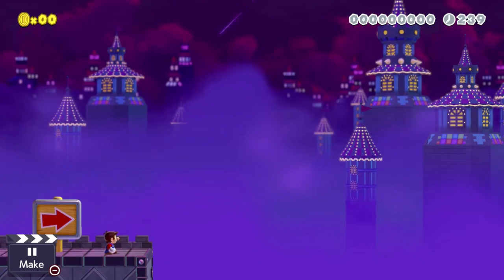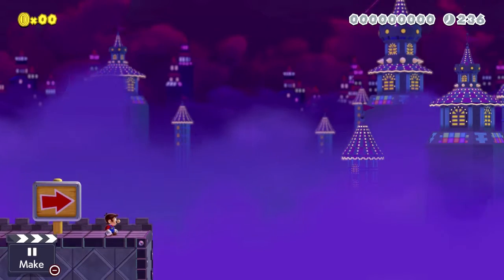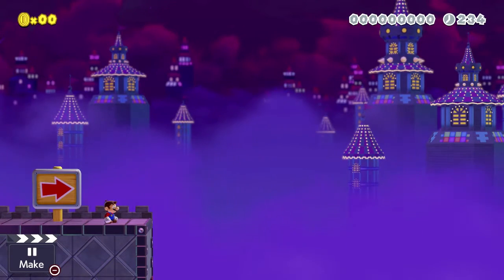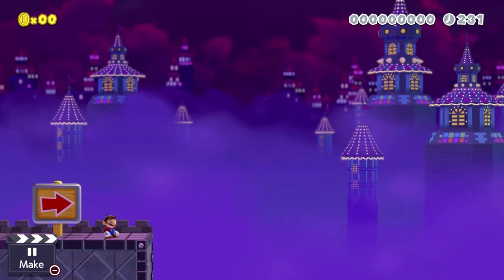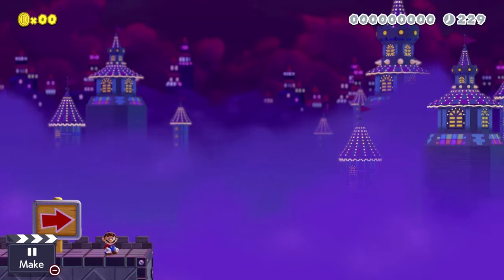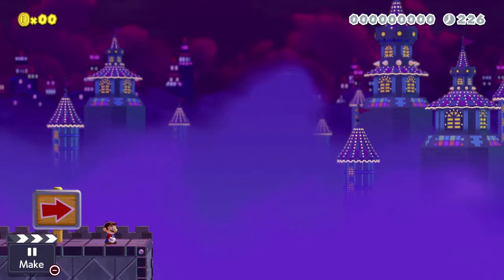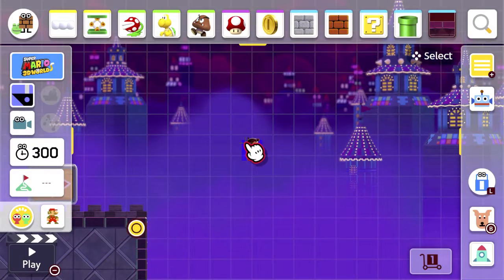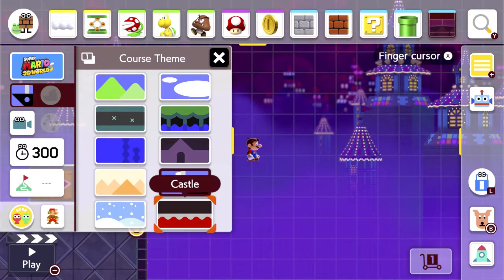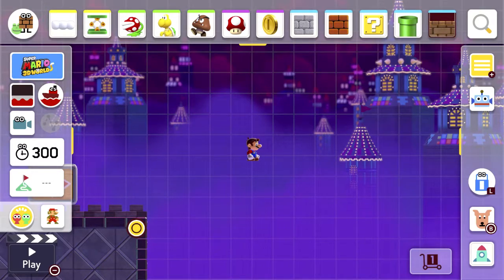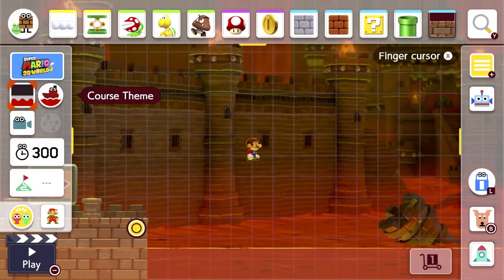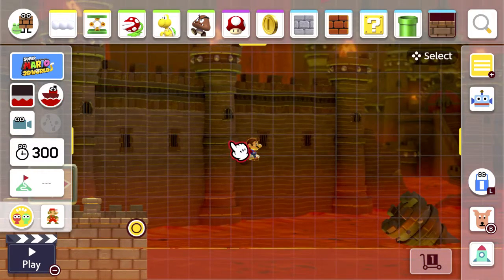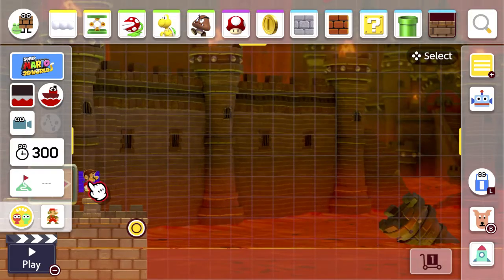I forgot what I was doing. I was trying to see if I could activate the spinning jump ability and I accidentally killed myself. Oh, that is just so funny. My bad. And now the castle theme. There you go. Let's go.